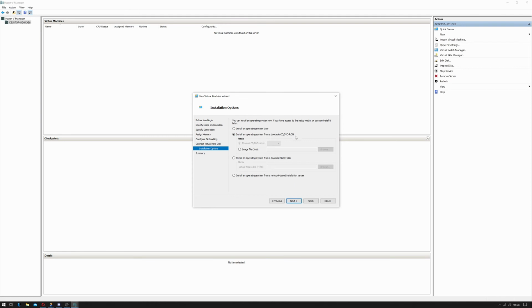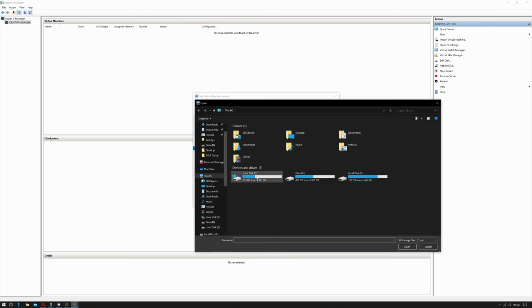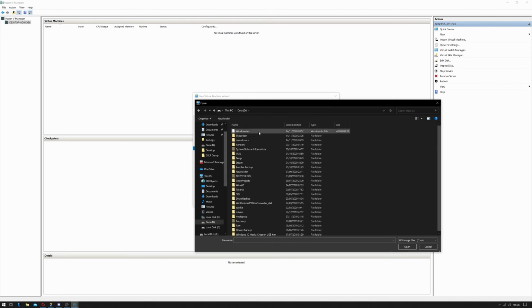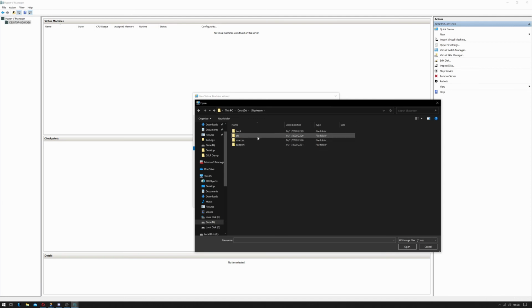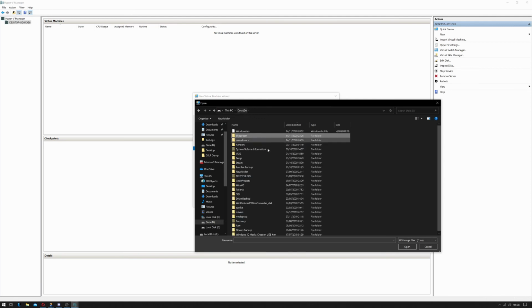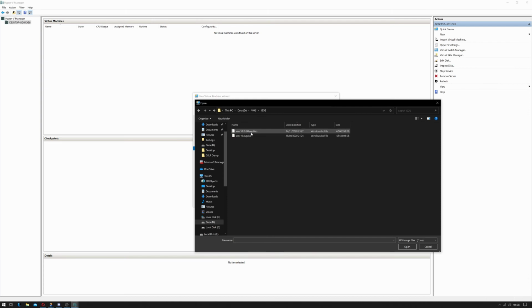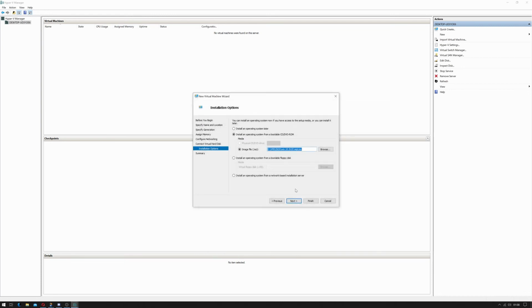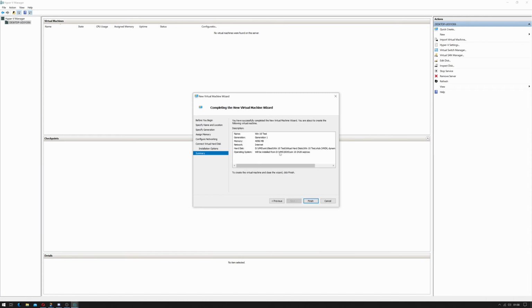Install operating system from a bootable CD. I'm going to select an ISO image and click Browse. Go to our D drive. Now this will be different for your system. Go to our VMs folder, ISOs, and this is the Windows 10 20H2 September ISO. This is one that I created in a previous tutorial. So select Open and then click Next. And it'll give us a summary, so check everything's correct in there. I'm sure it's fine. Click Finish and it'll create our virtual machine.